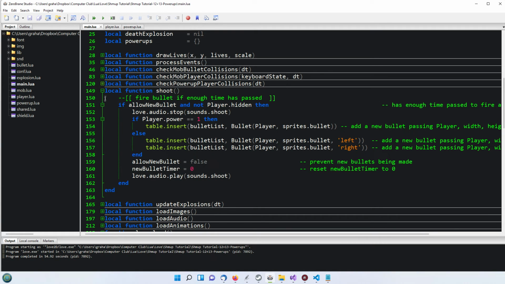this one works. So in the shoot function, we're now checking, are we allowed to fire a new bullet? Yes, we are. Is the player hidden? No. If the player's not hidden, then we can shoot. So we stop the sound, and then we check what the player power is. If it's one, then we insert, as we did before, a new bullet into the bullet list. If the player's power is two or more, then we insert two bullets, and this time we're passing in a direction, either left or right.